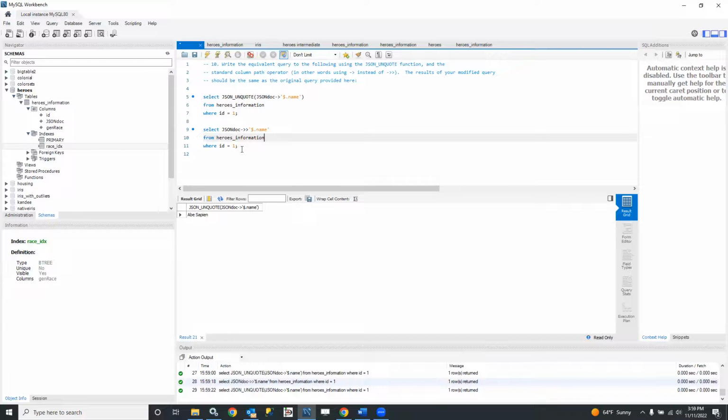So learn the shorthand, learn the efficient method. It'll save you keystrokes and save you a lot of grief.